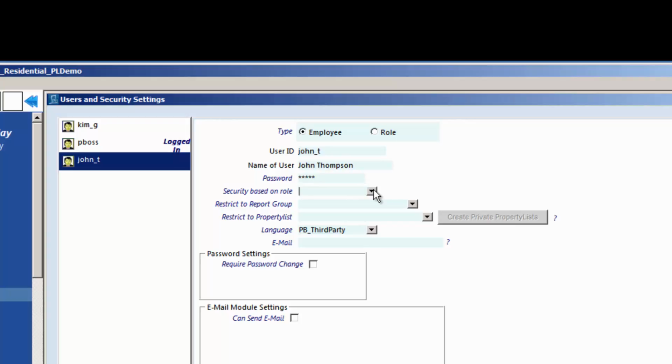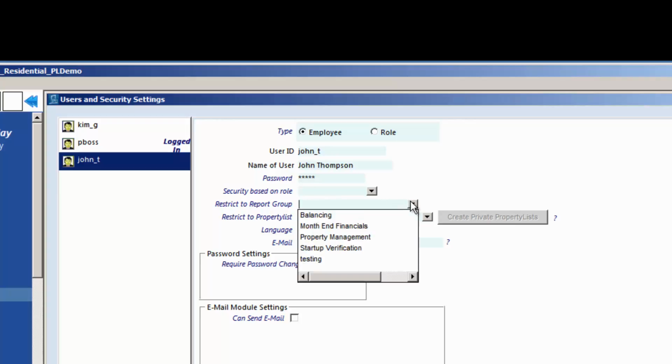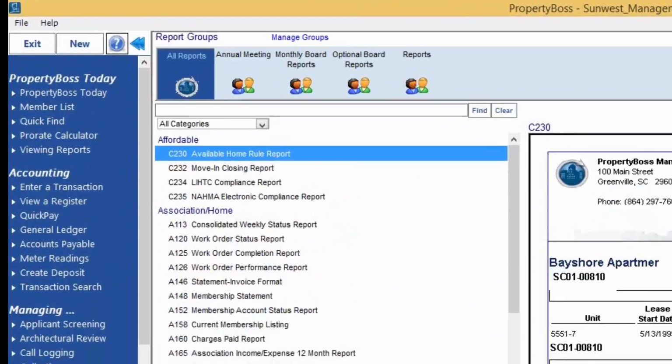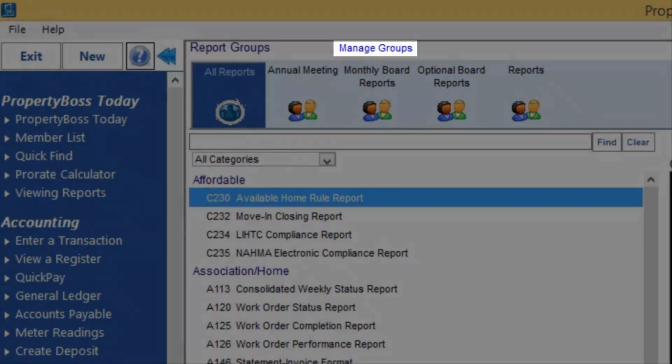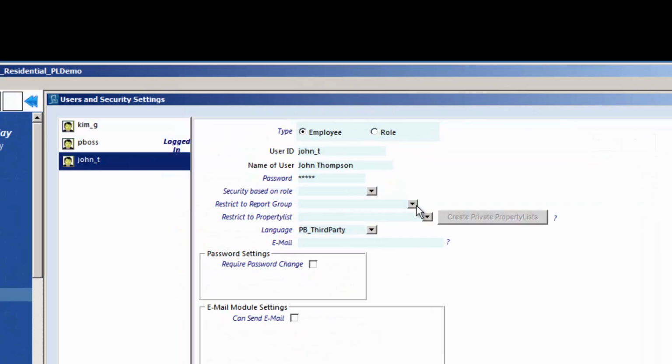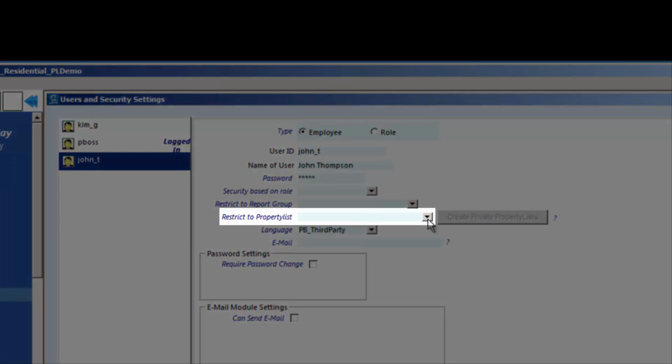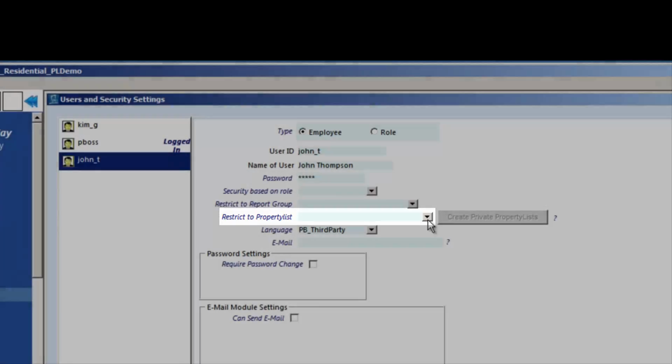This next drop-down allows you to assign a security role to this user. We will come back to this after we create a security role. The Restrict to Report Group drop-down allows you to limit the reports the user can access. You can create additional report groups in the Viewing Reports section of PropertyBoss. If you are using property lists and have created a security property list, it will be listed here and you can restrict this user to that specific list.